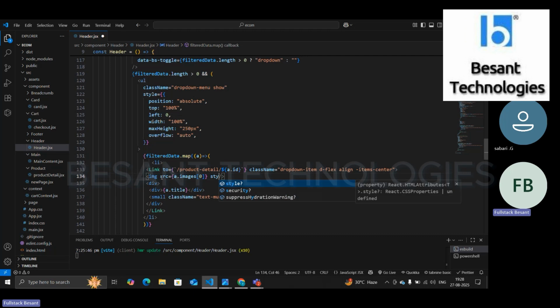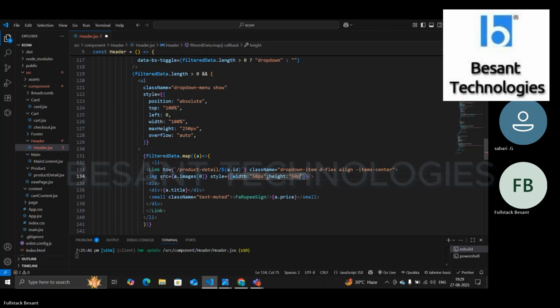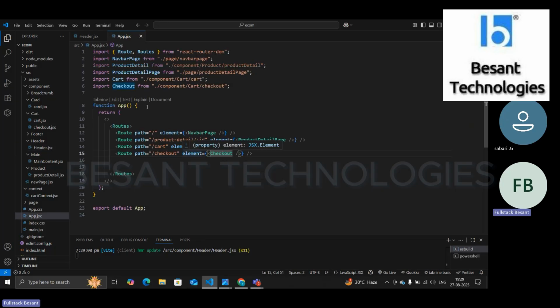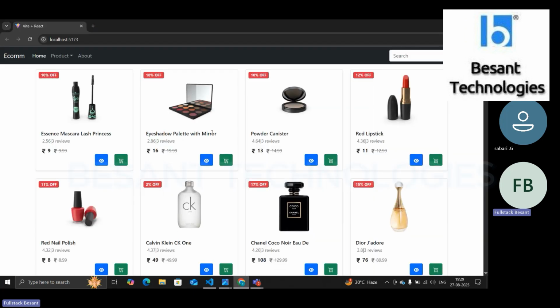Give this style as width will be 50 pixel, height will be 50 pixel. Let me check one time whether the URL is correct or not. Yeah, product-data. Okay, so we'll check whether the UI is correct or not.